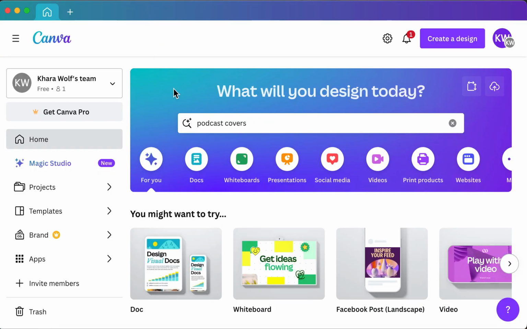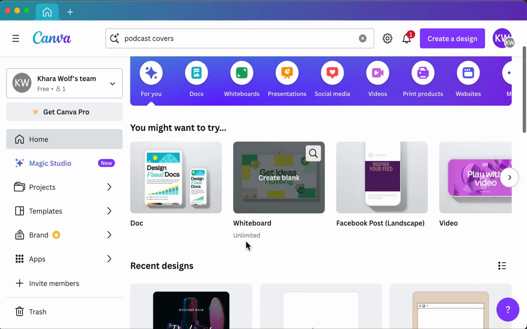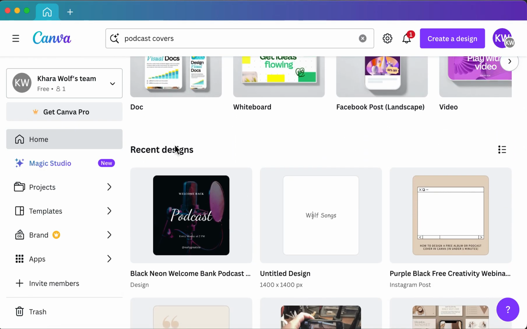So once I X out of that, I'm back on my homepage, and all of your recent designs are going to be under recent designs. So anytime you open up Canva, things that you've been working on recently will be right here. Now, let's talk about how to organize this in a way where you can put, say, all of your podcast album covers in one place. So we're going to go to Projects on the left-hand menu.